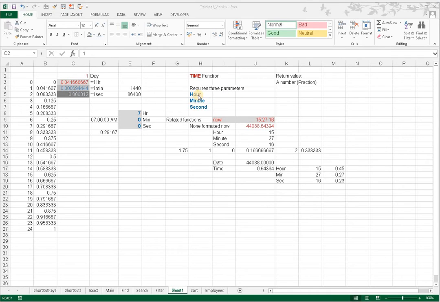The return value of the time function is a number, but it is a fraction. Earlier, when we spoke about the date function, I explained that the return value was a number, and the number is an integer. So if you look at J10, the whole date is viewed here. 44,088 is the date, and that can be formatted to show that it's today's date.